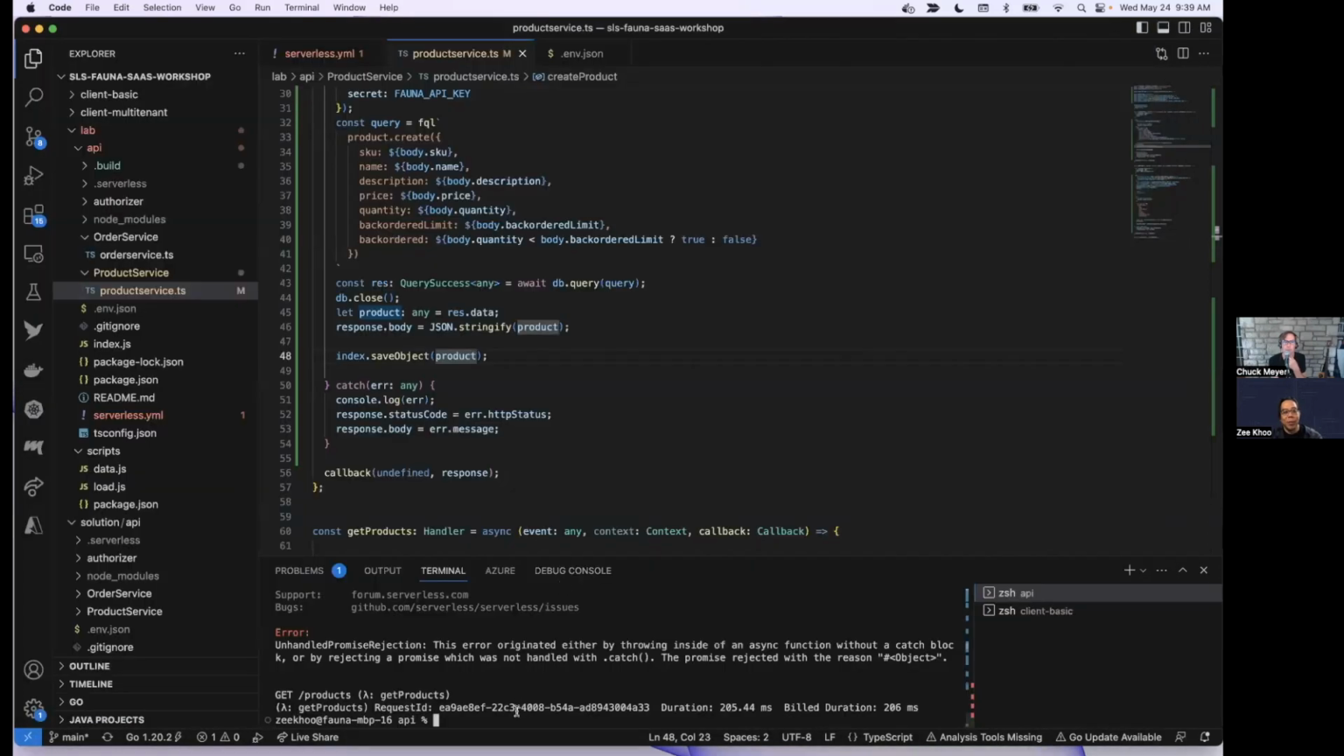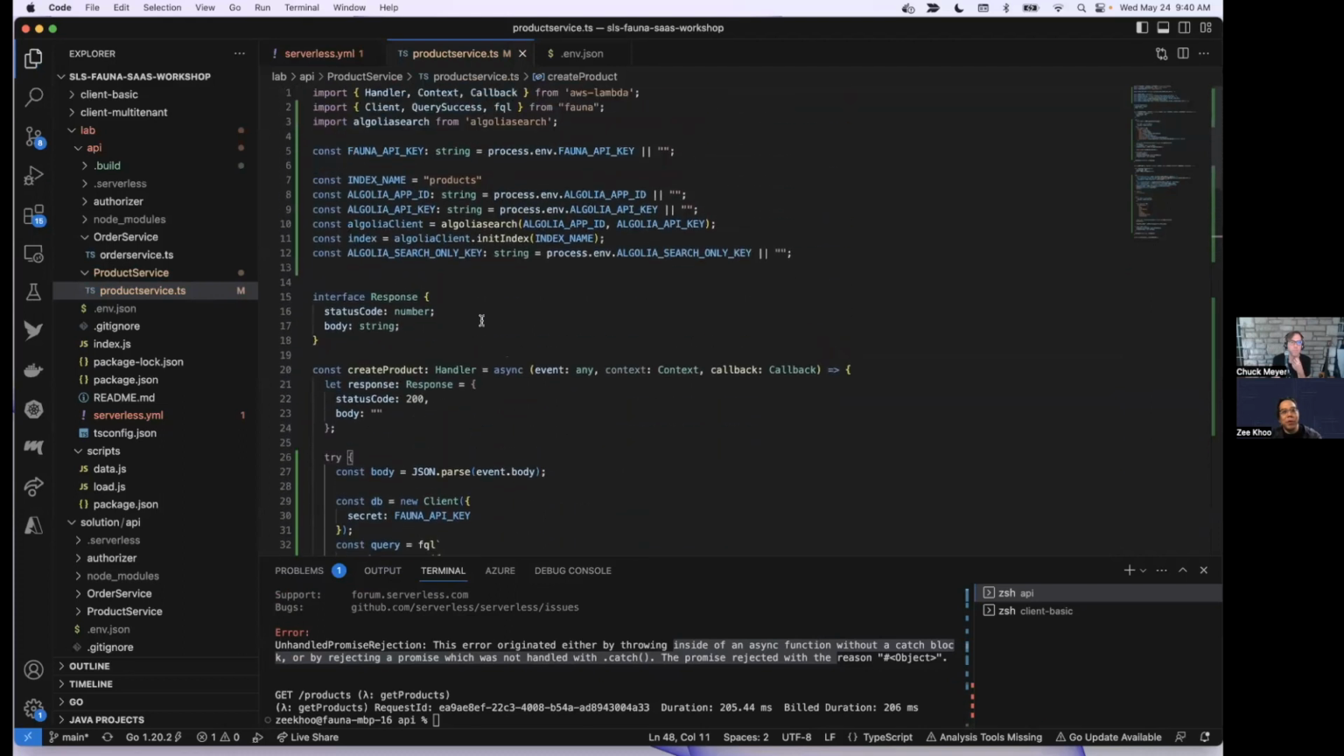That's got a 200, but it did crash. On your get products, it won't catch. It's definitely coming from here, right? Coming from there. But it won't catch it. What is wrong? I'm looking. Let me see.